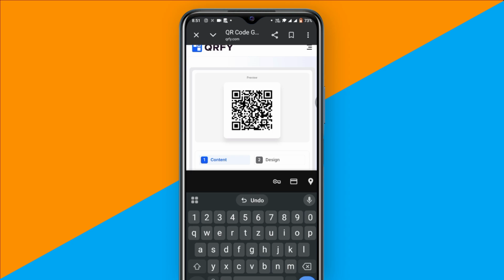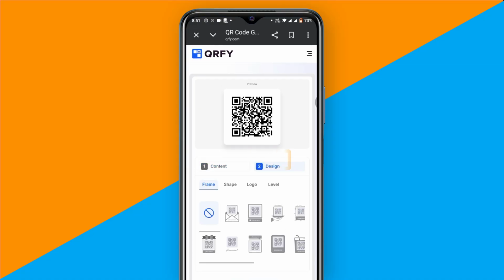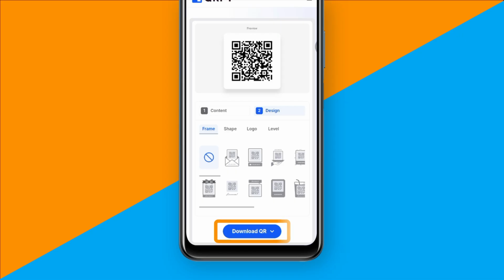The website will instantly create a QR code for that location. Some websites also allow you to customize the QR code with colors or styles if you want. After that, click on the Download button and choose the image format you prefer.